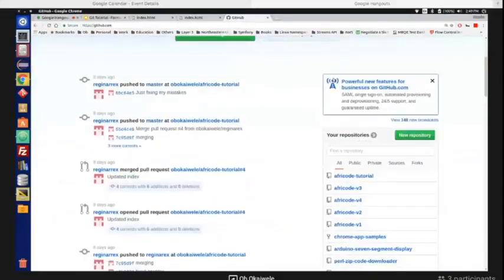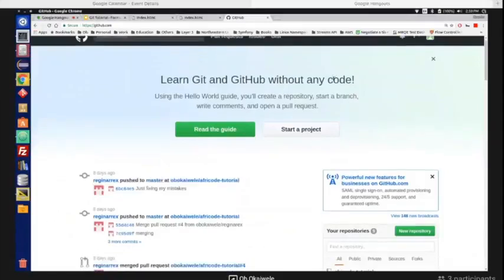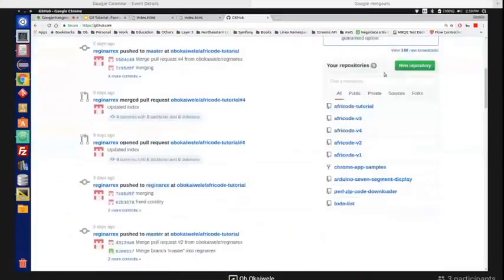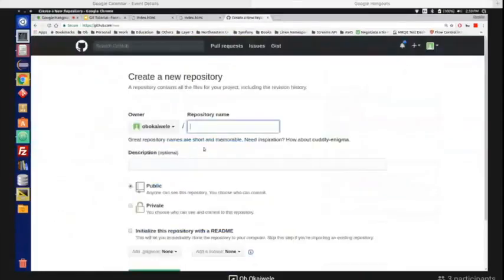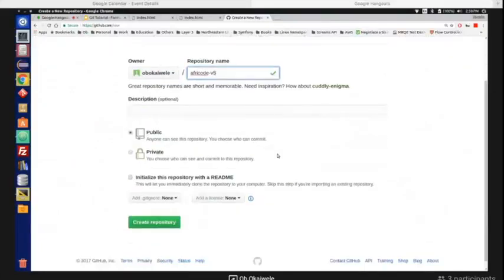So here is GitHub, and we can create a new repo and just call it code 5. This is under my personal GitHub account, but I'll make it a public project so other people can contribute to it. And I create a repo.